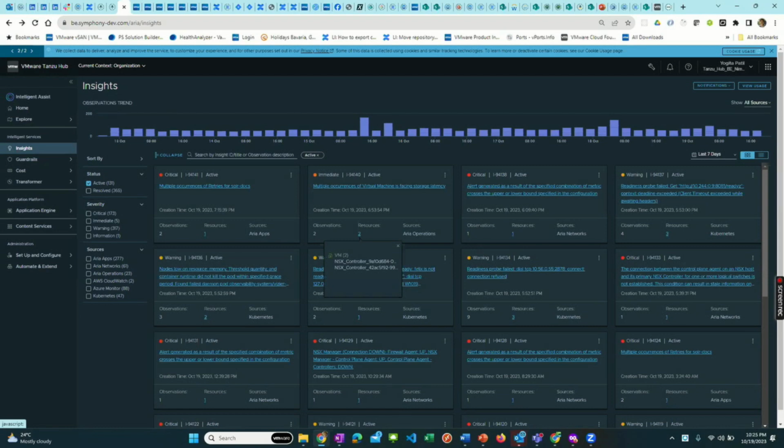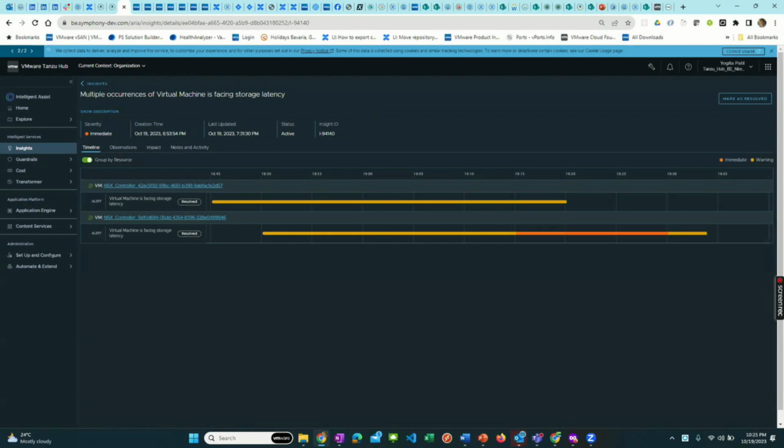So if you look at this, it shows you the different sources that are impacted as a result of this insight. So if you open one of these cards, it's going to show you what this insight is about. It takes you to the timeline view, where it shows you the different alerts that have come in over time that has led to this insight.